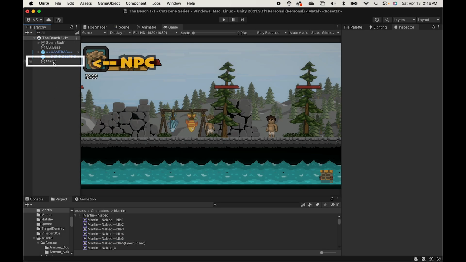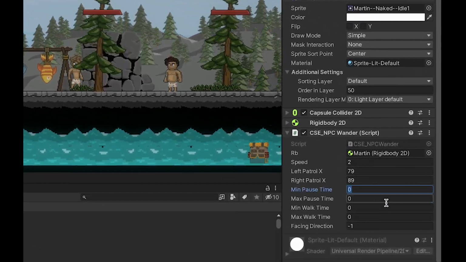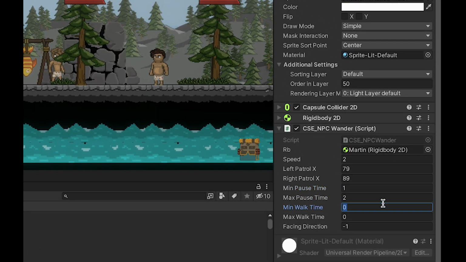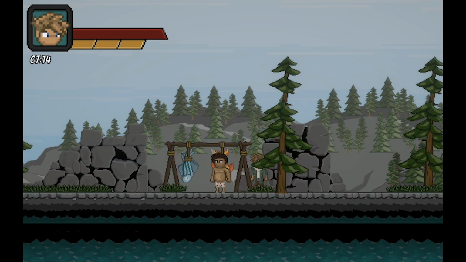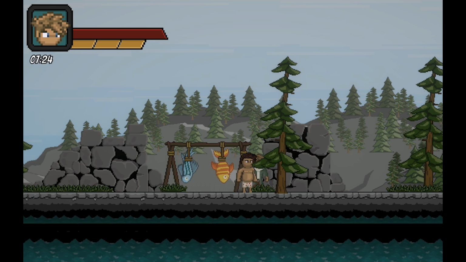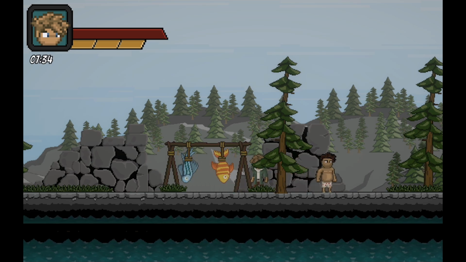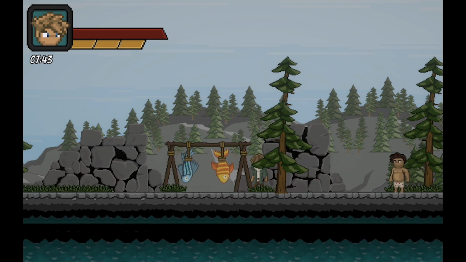Now, while clicked on your NPC, you can choose whatever values you want for your pause and walk time. I'm going to make him pause for somewhere between 1 and 2 seconds and walk for 3 or 4 seconds at a time. All right, so he is now pausing as he moves and then walking back and forth between the boundaries. We are still getting that flip error and we also need to animate him. So we'll do those things next.